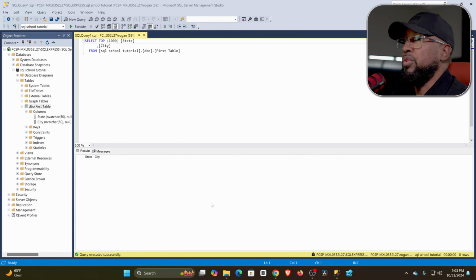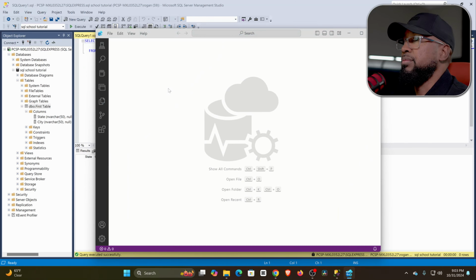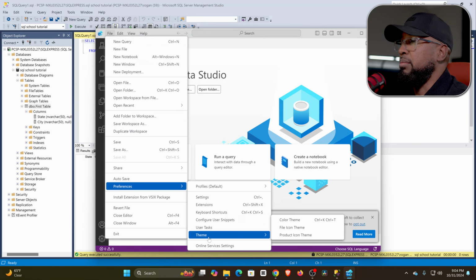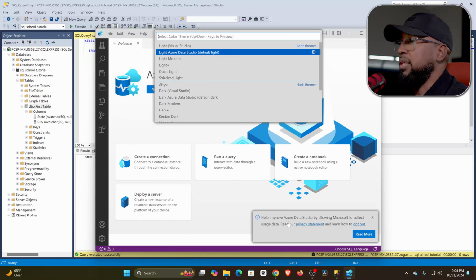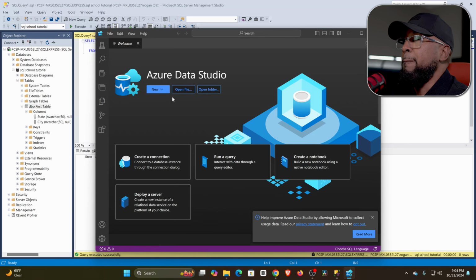For those who prefer dark mode like myself. Okay, preferences. Go to theme, color theme, and choose your preferred theme. I'm going with this right here. Okay, so now we are going to connect.